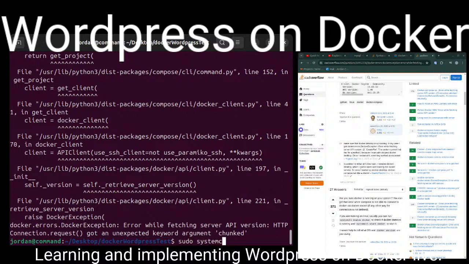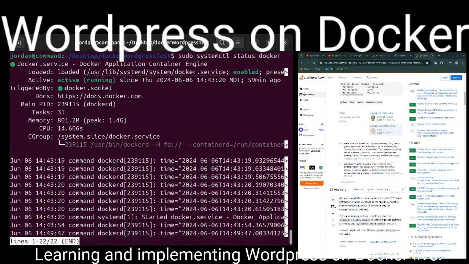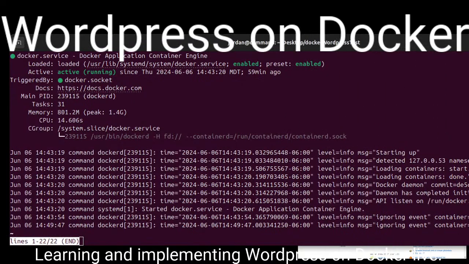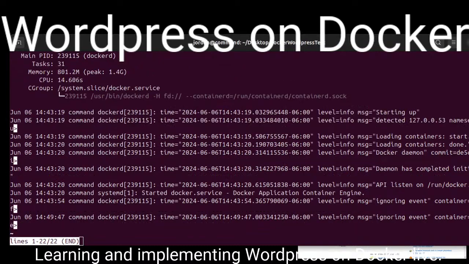Sudo system status Docker. Looks like it's running to me. But let's see if it's had any errors or anything. "2 minutes completed initialization. Ignoring event."